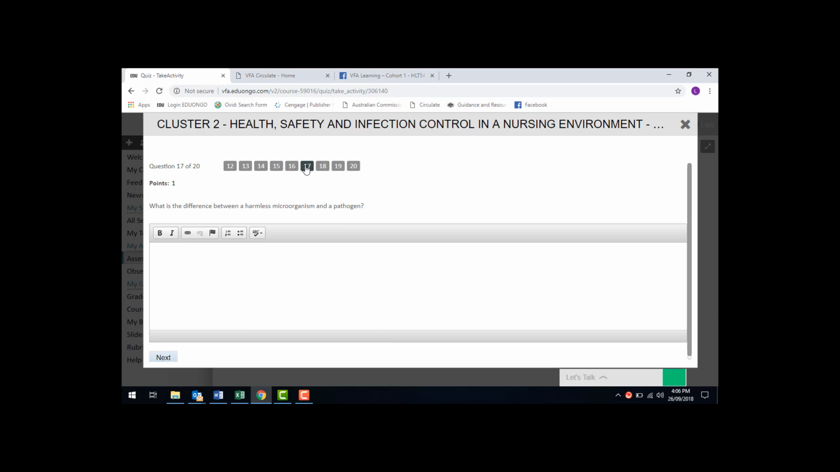What's the difference between harmless micro-organisms and a pathogen? Again, a couple of sentences. 18, difference between colonisation, infection, disease. A sentence for each. Difference between being a carrier and being acutely ill. Again, a couple of sentences for each.